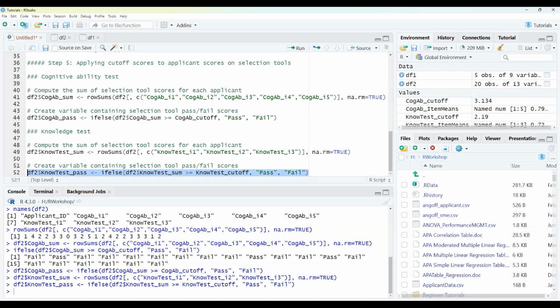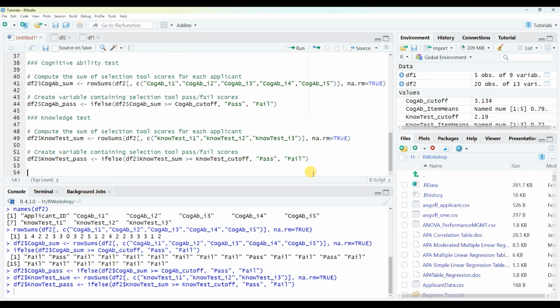All right, so the next thing that we're going to do is create a variable, I should say, containing overall pass-fail scores based on both selection tools, okay?